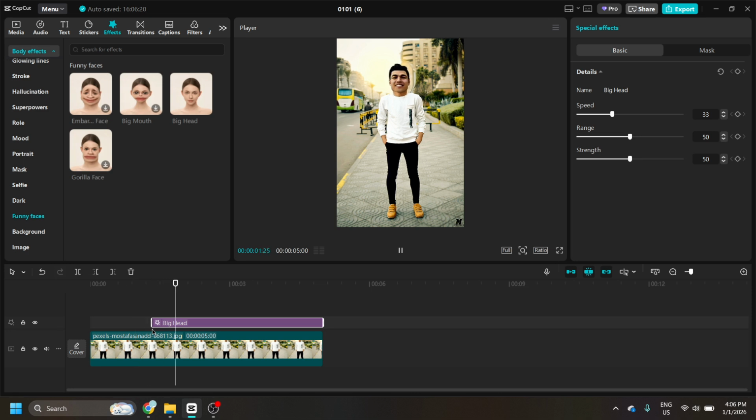CapCut tracks the face automatically, and on most devices, it adds an effect layer aligned with your media. If your timeline is longer than the preview, make sure the effect spans the portion you want by keeping your media and effect highlighted together.